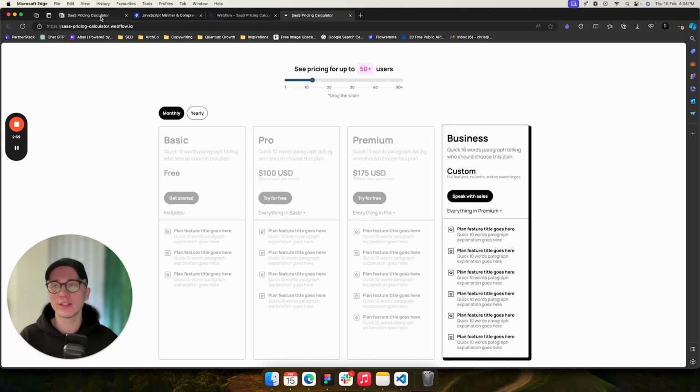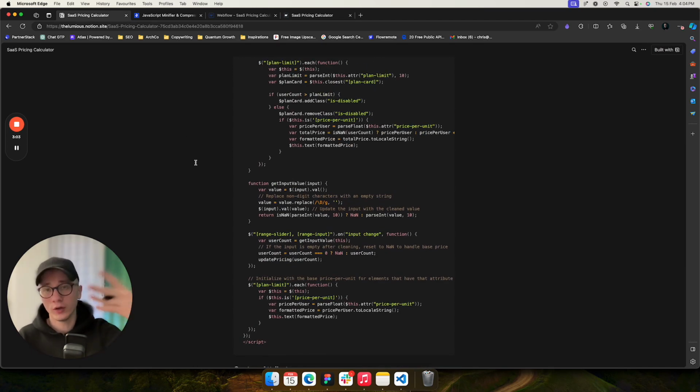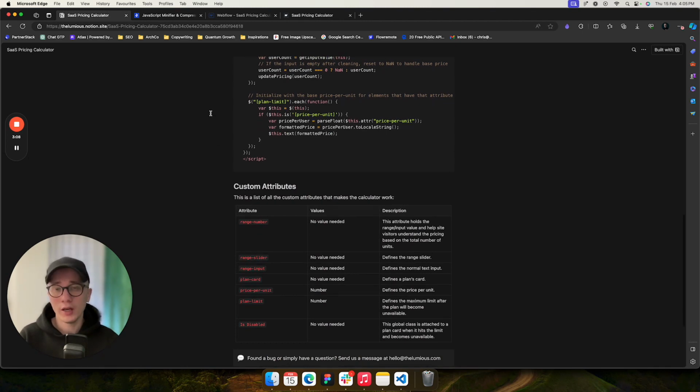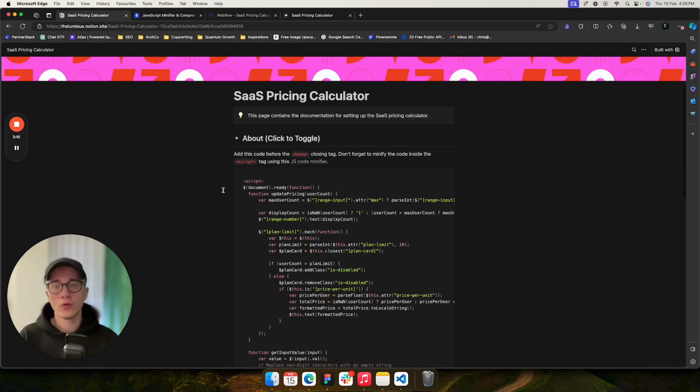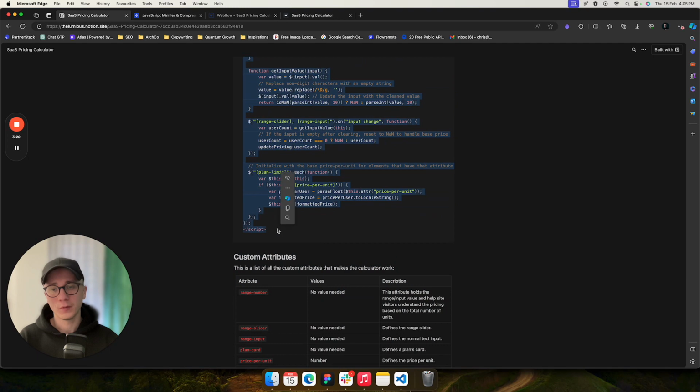Now let's dive into this quick Notion page I made for you so you understand not only how the code works, but what kind of custom attributes it relies on. Step number 1 is to add this custom script inside your body closing tag on the page level. The way you do this is you copy this entire script and paste it inside Webflow.